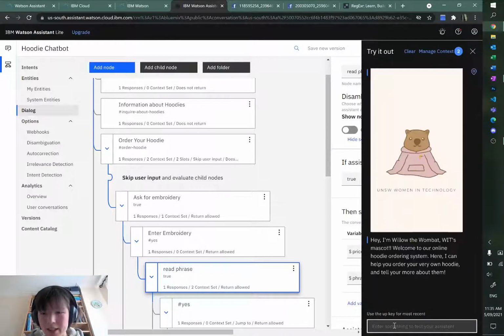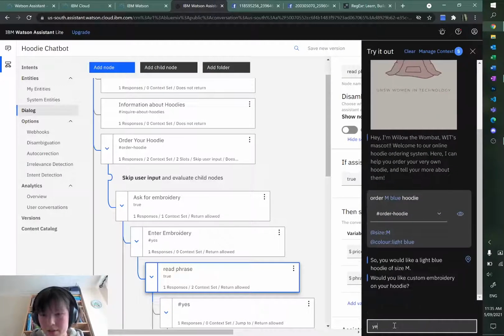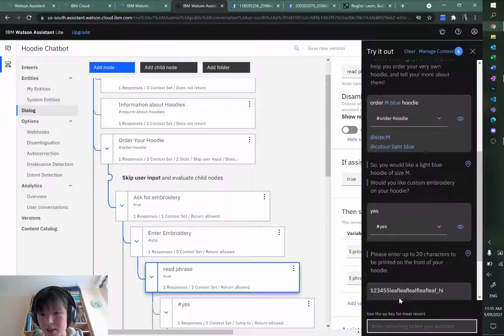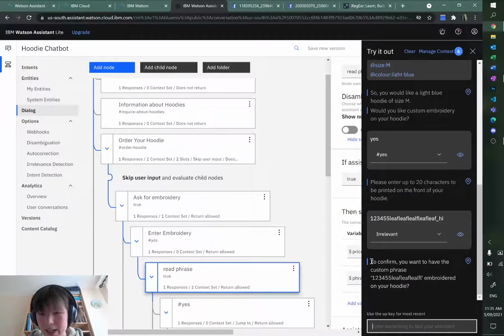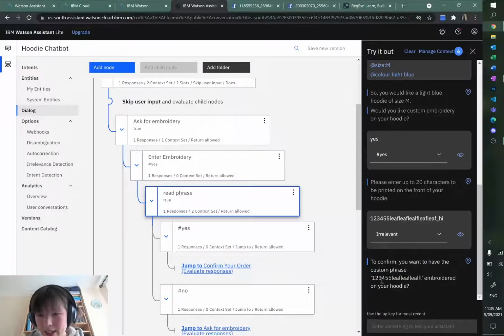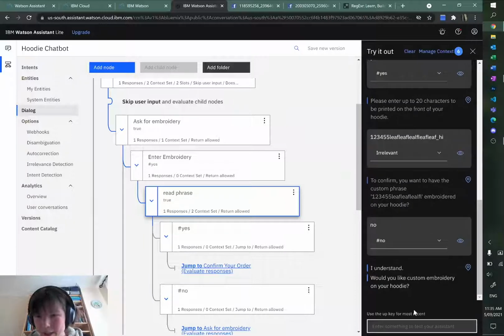Let's try it again. Medium hoodie. Yep, so our regex expression has worked as expected. It's only stored the first 20 characters, even though I've typed more. So no, that's not what I want in my hoodie. So would I want custom embroidery? Yes, I still want it.